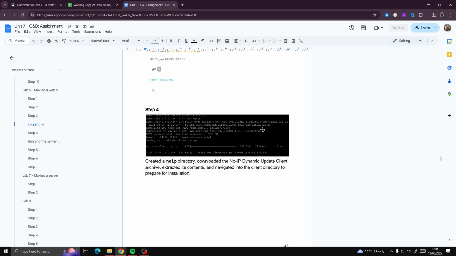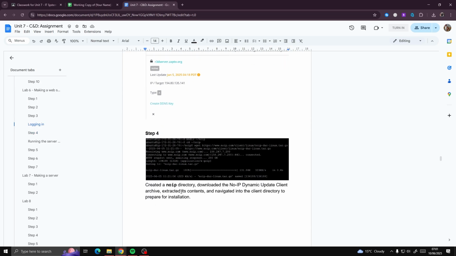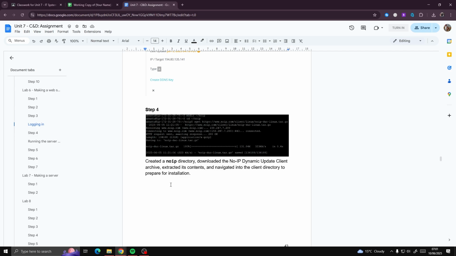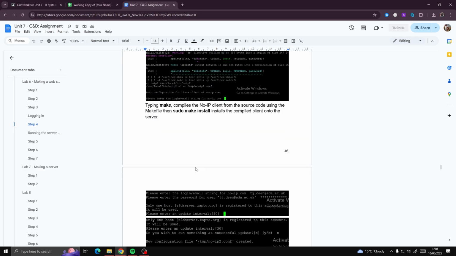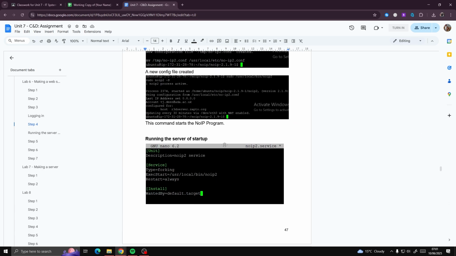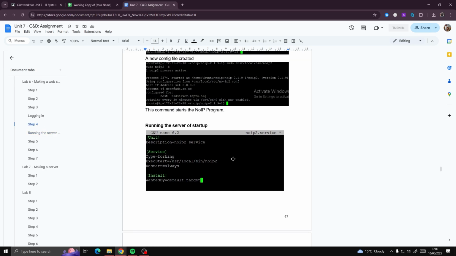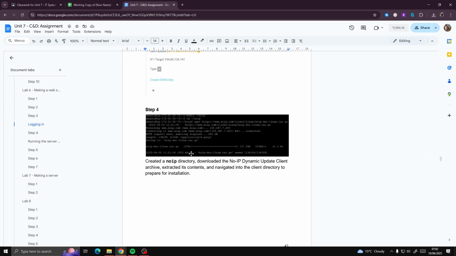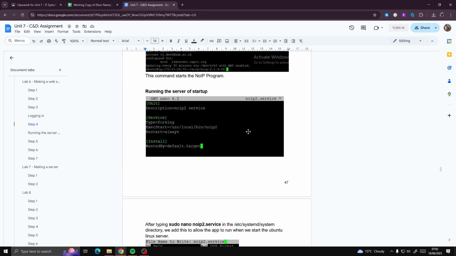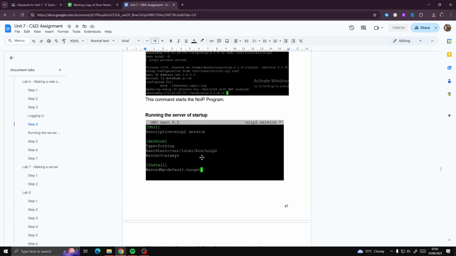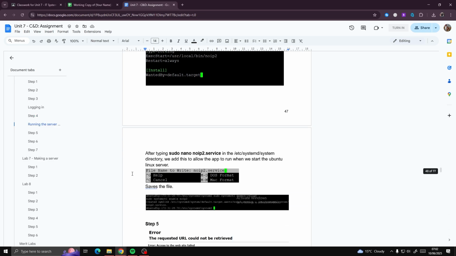You can see right here, I downloaded the No-IP update client, compiled it, and configured it to run straight away from startup, so that I don't need to manually start it. As soon as the actual server starts up, No-IP will start up straight away, so I wouldn't need to go into No-IP and start it up myself. Okay, and yeah.